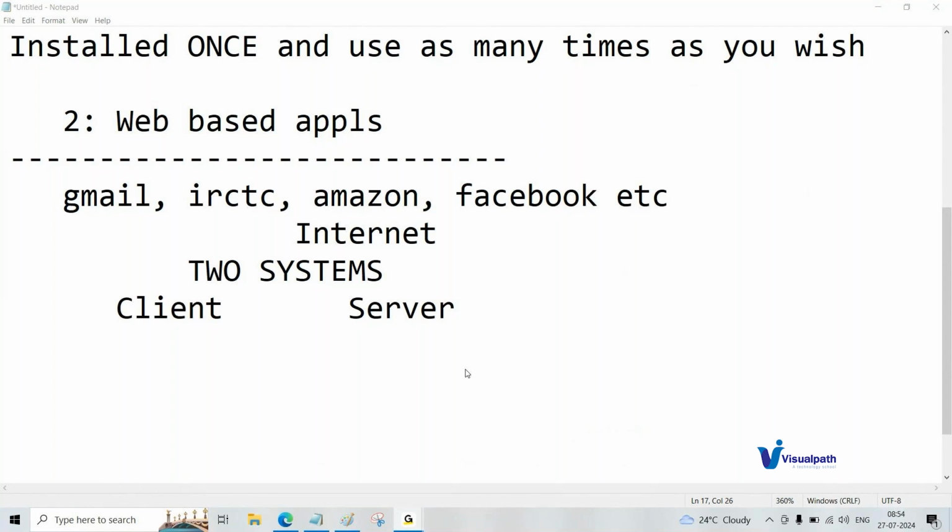That's the reason. Already, so many computers, millions of computers, are connected with each other through the internet. So we use the internet, and with the help of the internet, we connect to the server machine through the client machine. That's it.